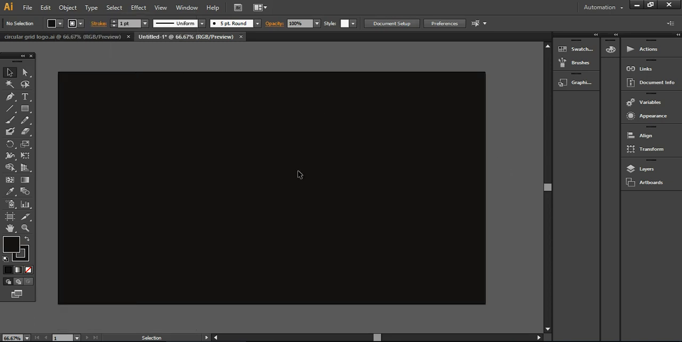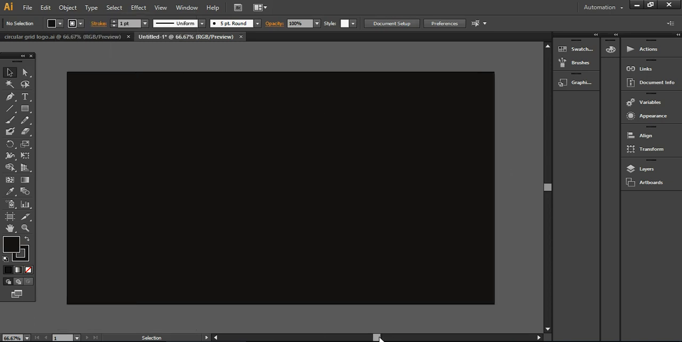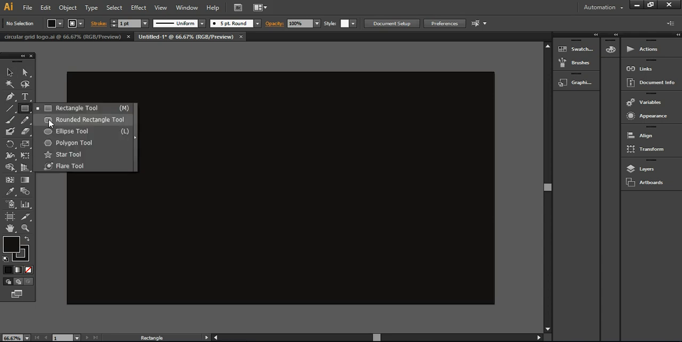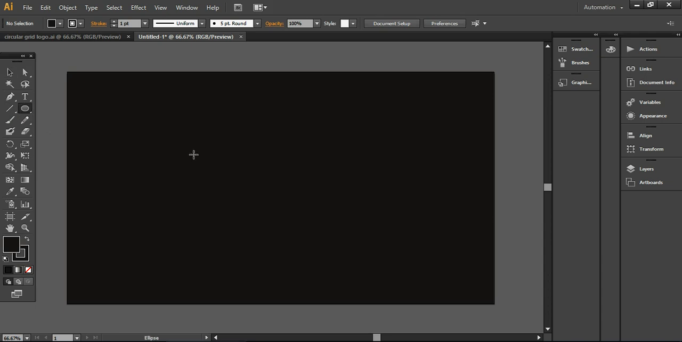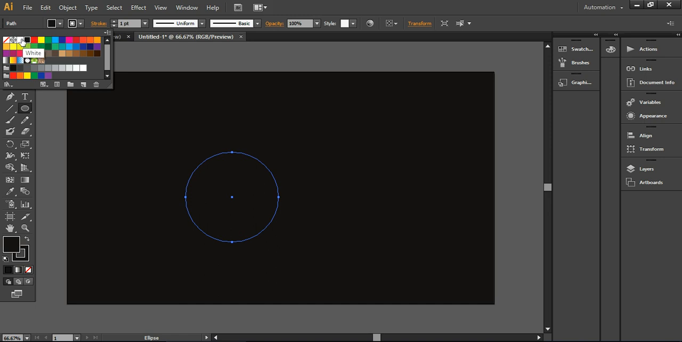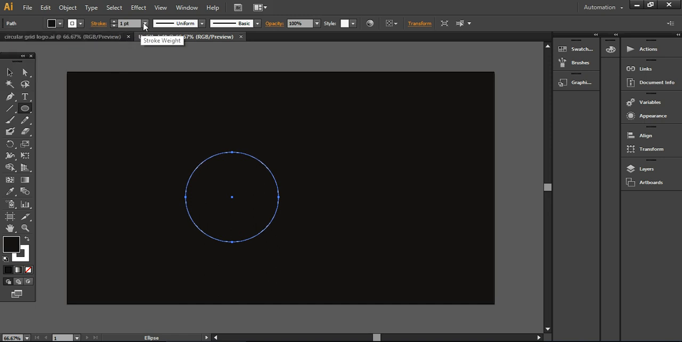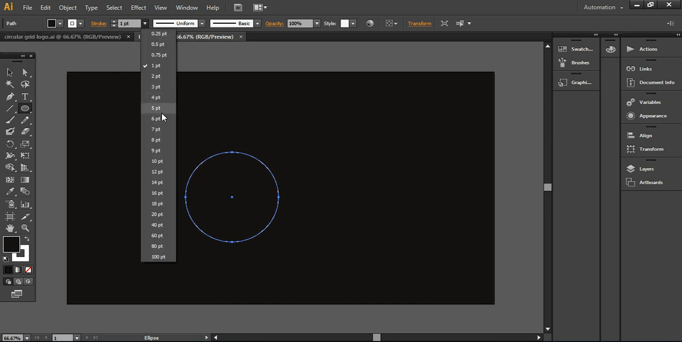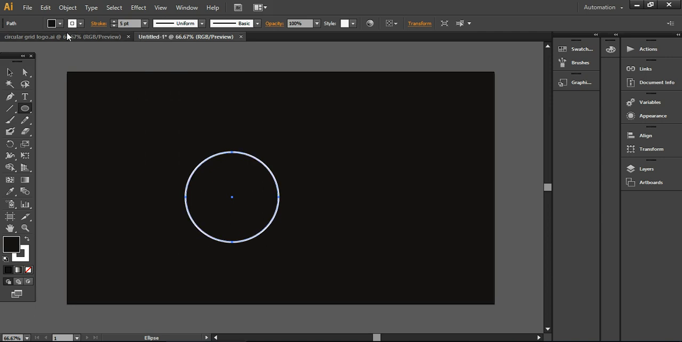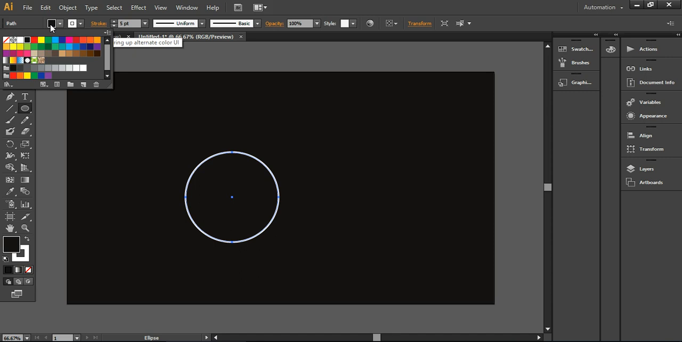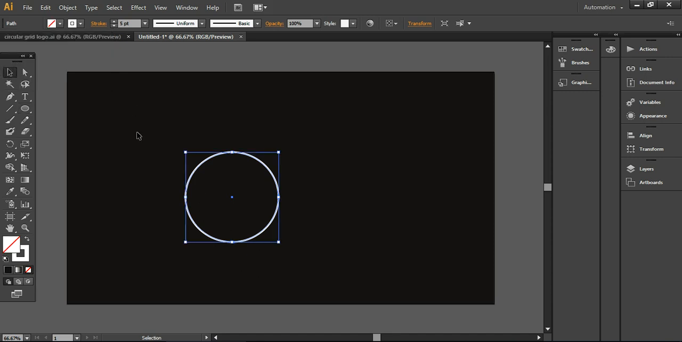So in the next step, I will take this shape tool here and drag a simple ellipse, and press Shift, and now you can drag an ellipse like this and turn the stroke color to white. And I'm going to set the stroke weight to around 5 points, so it's more visible on the screen. And now I'm removing the fill color from here, so you can see how it looks.